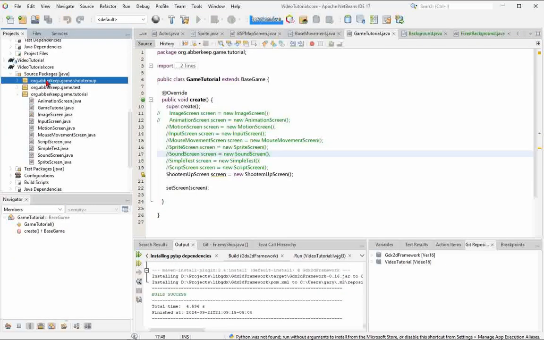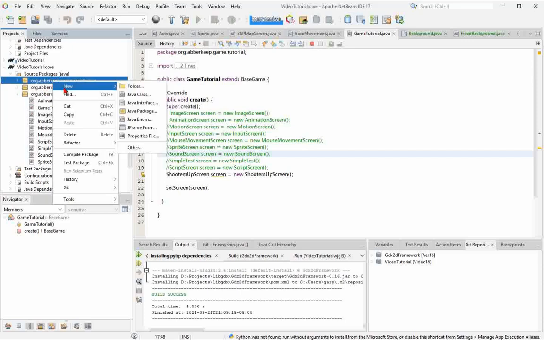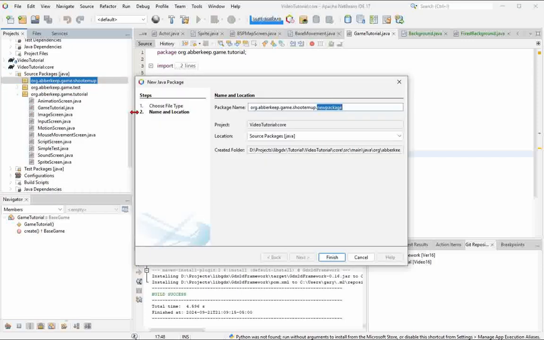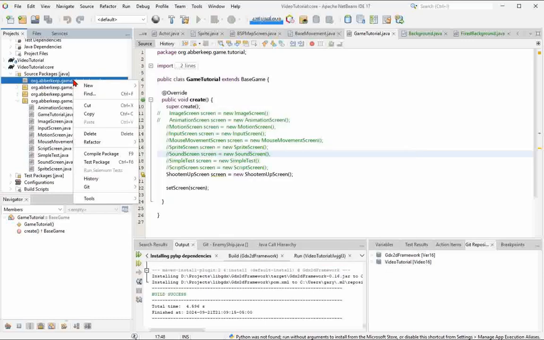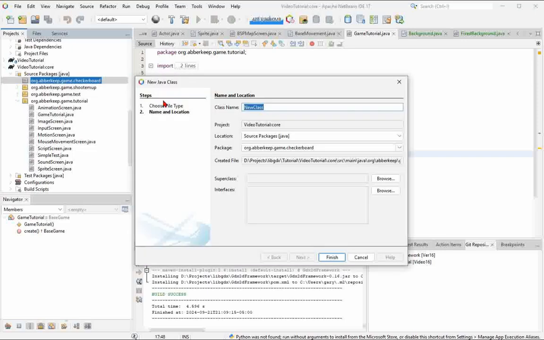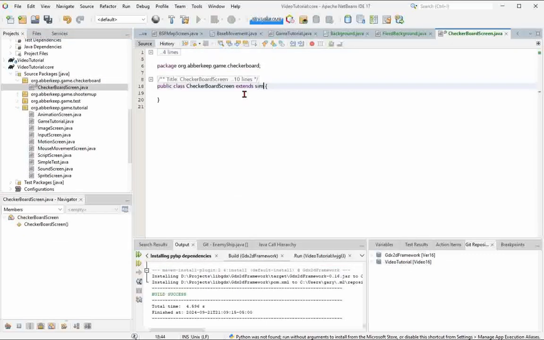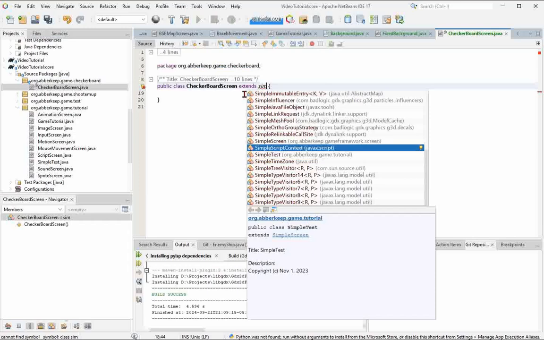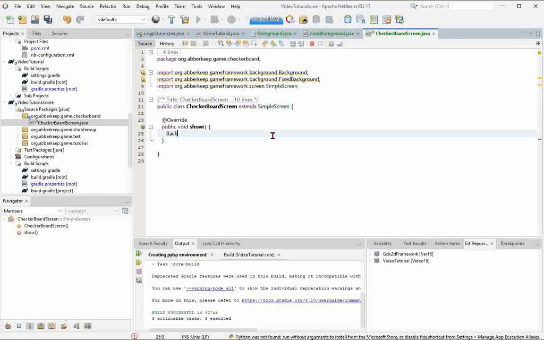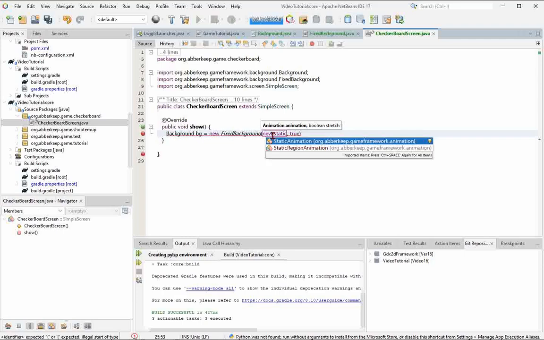So we'll come down into our video tutorial and we'll make a new package. We'll just call that checkerboard. Then we'll create a new game screen, which will be our checkerboard screen, and it's just going to extend our simple screen. We're going to add our background here. It's called BG. It's going to be a new fixed background, and we're going to add a static animation.